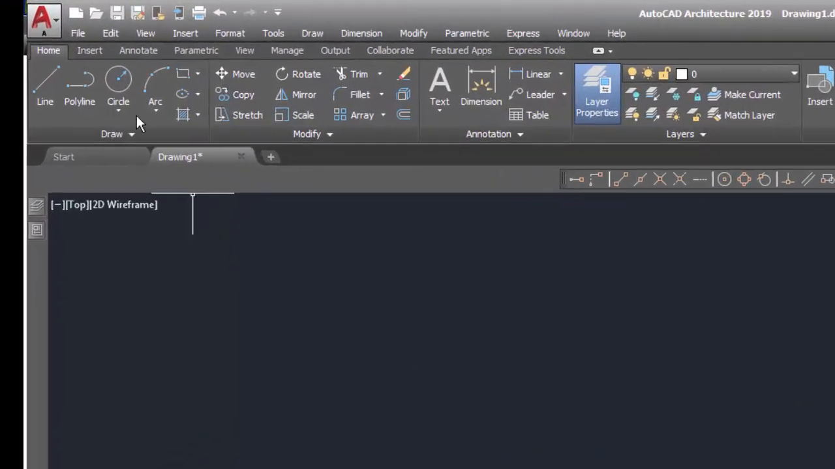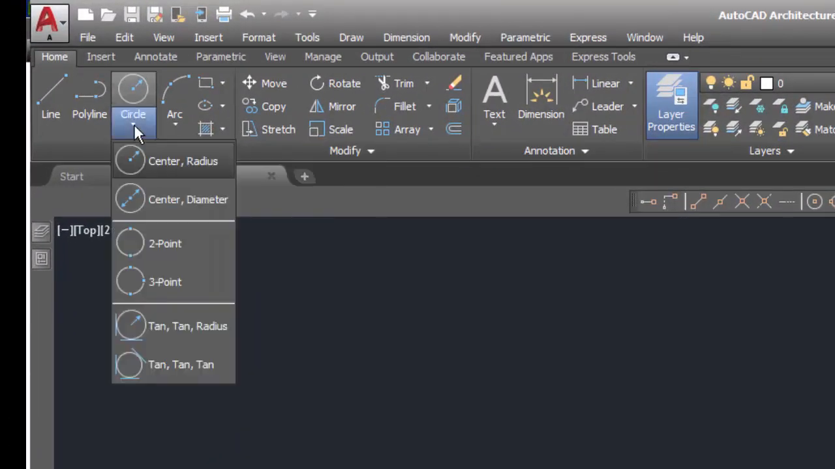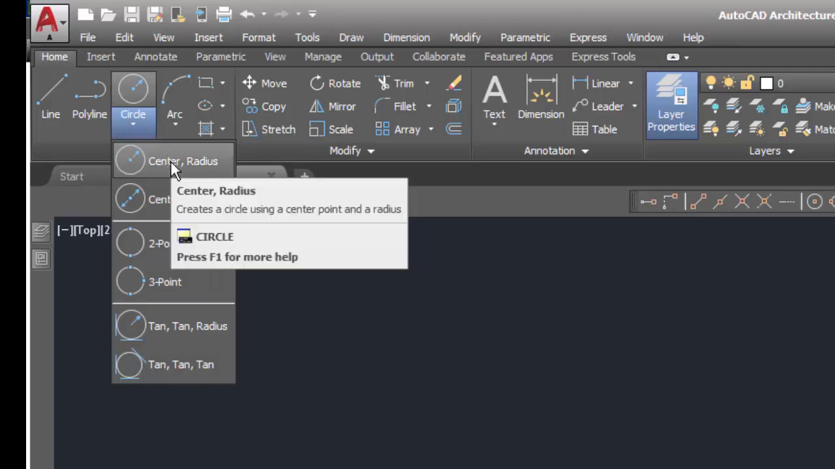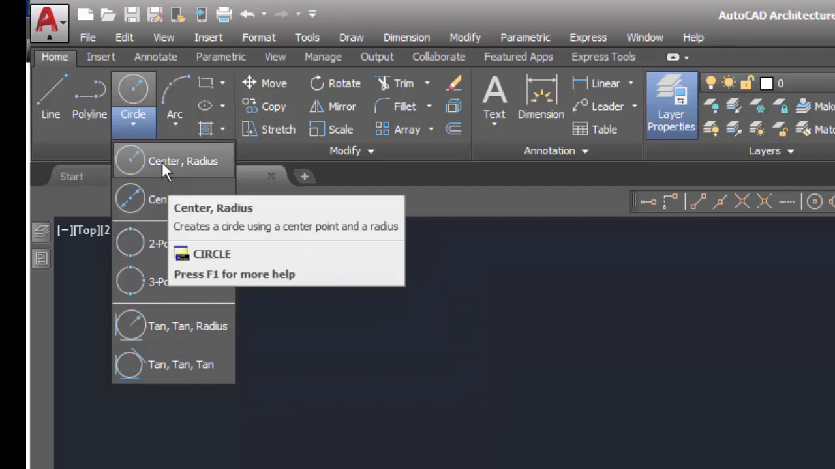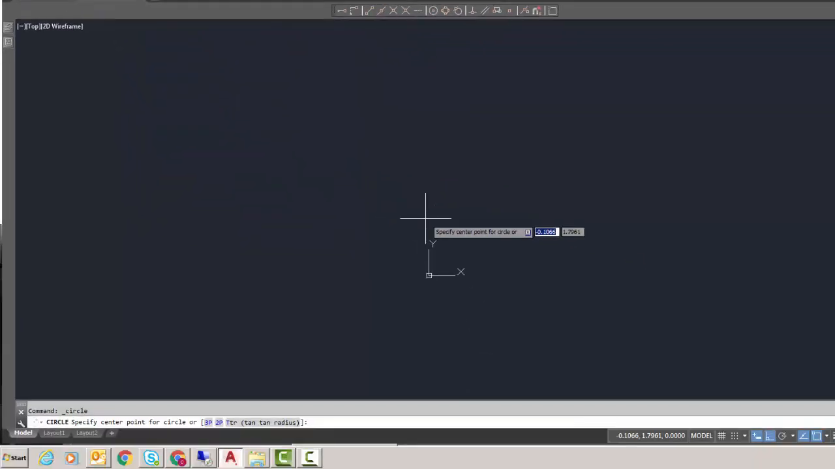So I want to draw a circle, and if I hit the down button on the ribbon here, I've got center radius, center diameter, 2 points, 3 points, and so on. I'm just going to use the center radius. And the diameter was 1.5, and I know my radius is half of that, which is 0.75. So I'm going to be using a radius of 0.75 for this.